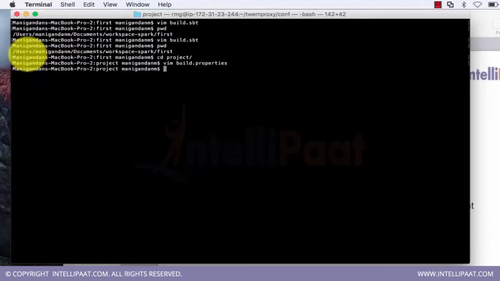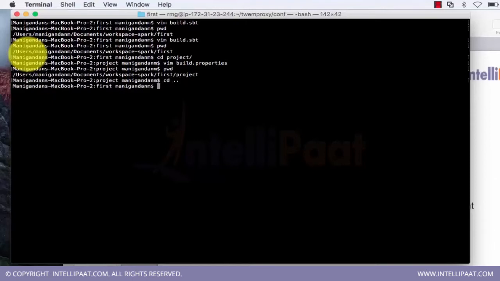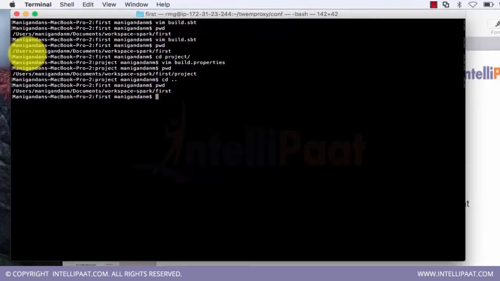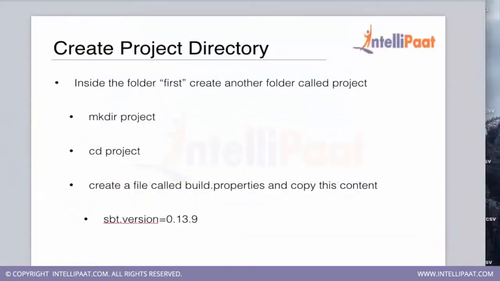So create this folder and then get back to the same first folder again. You are now in the folder first. You have created a build.sbt file and you created a folder called project. Inside that folder project, you created a build.properties file. In that file, you have added one line, sbt.version equal to 0.13.9.